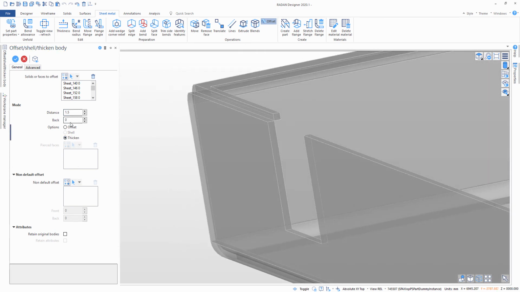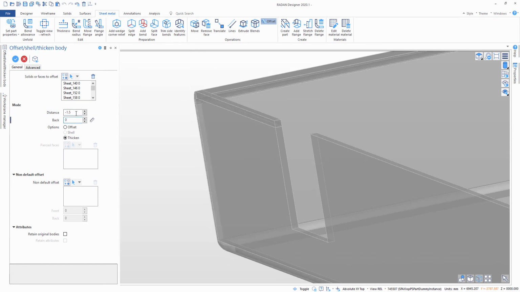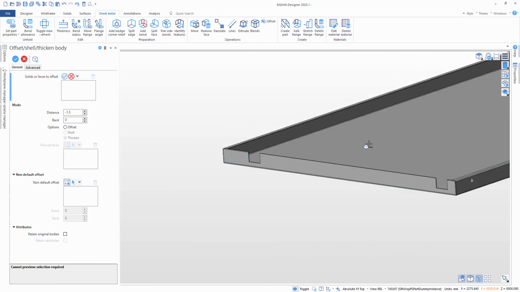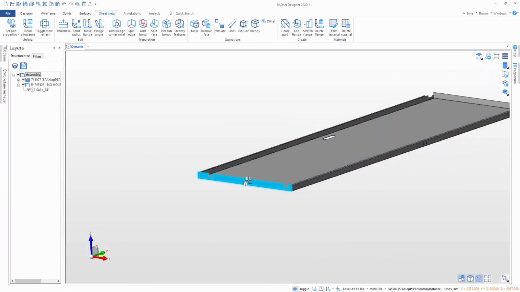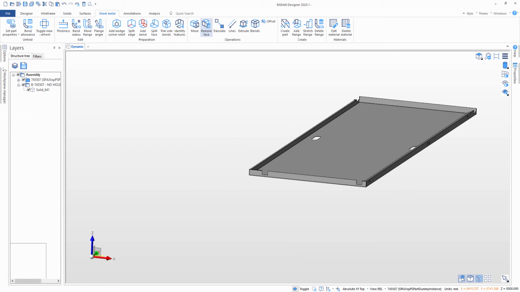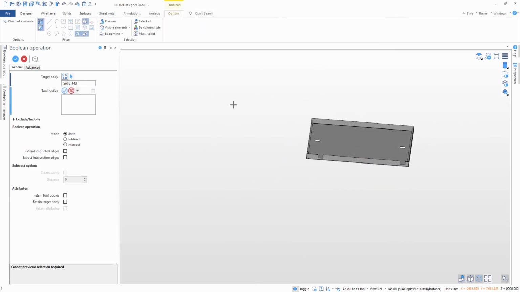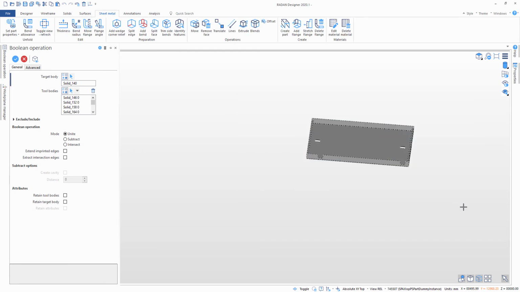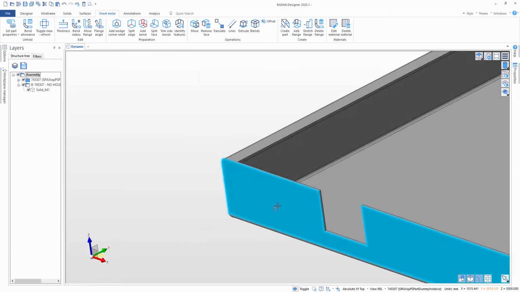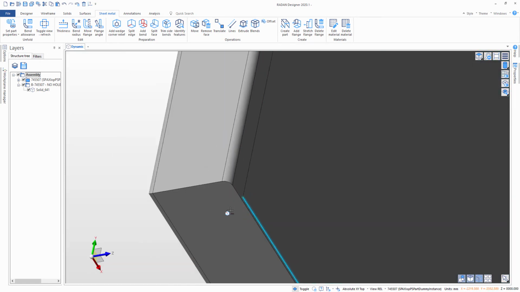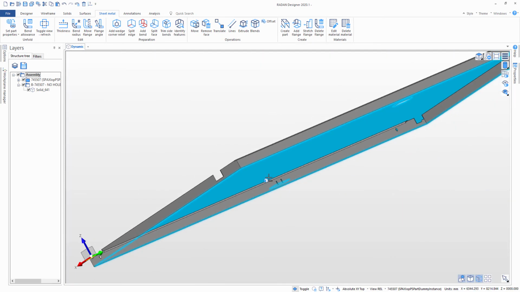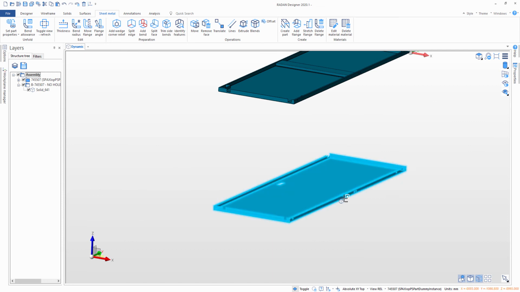I just need to make sure that I did that in a right direction. So either type in minus here or apply to the back. It doesn't matter. I'll just confirm it. And I have now a group of individual solids. So my last step will be using Boolean operation to join all those faces together. And now I have a proper solid shell I can process.